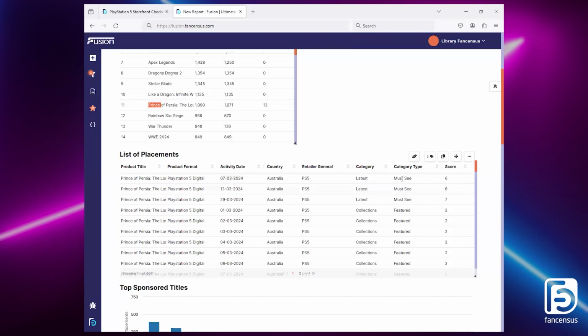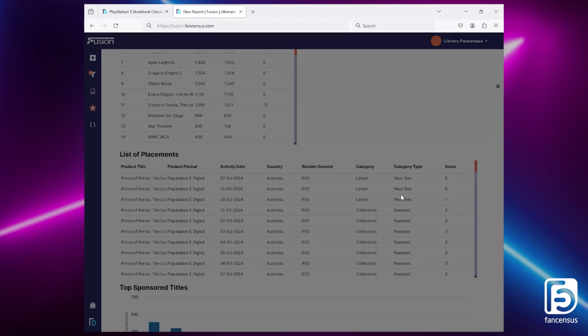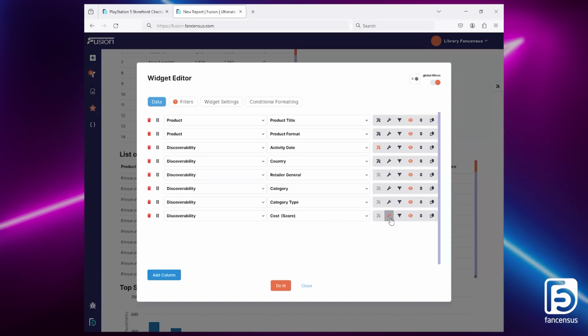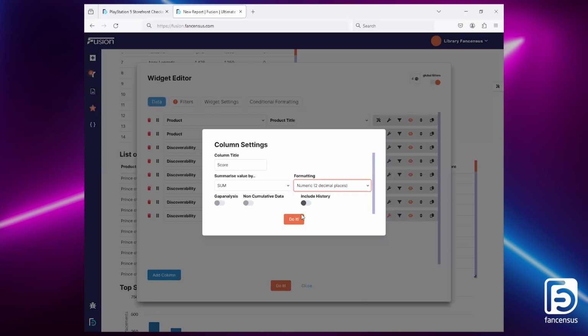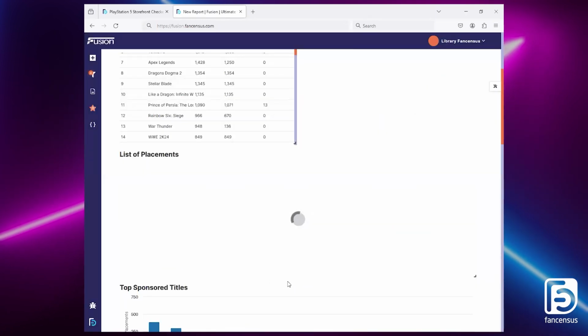Category and category type. So category would be your main area of the PS5 store: latest, collections, deals, subscriptions. And then the category type goes into that little bit more detail and says within the latest area, the must-see spot is where we picked up Prince of Persia, The Lost Crown there. And of course, that being quite a prominent spot, it's achieved a score of 6 there. But if you wanted to as well, we do actually have our scores right down to 2 decimal places. So if you went into here, I've set it to numerical, but if we went to 2 decimal, it would just give you that little bit more detail on the actual value of that placement.